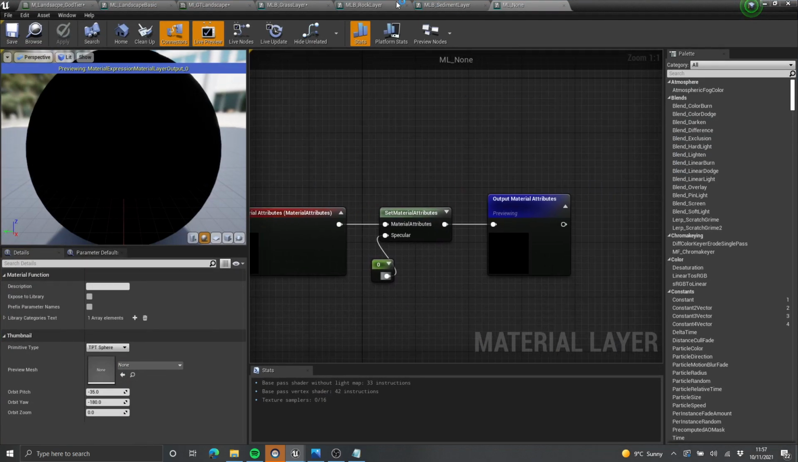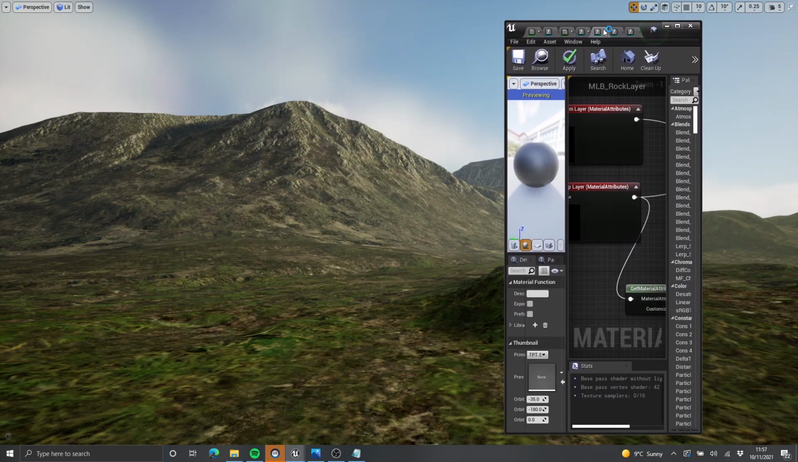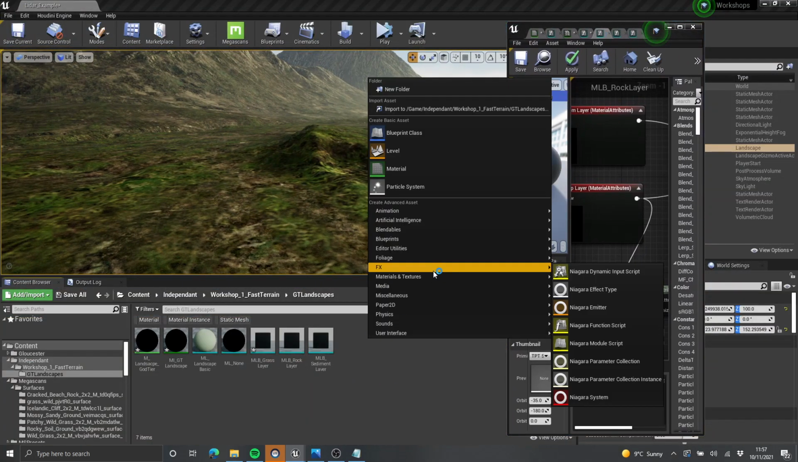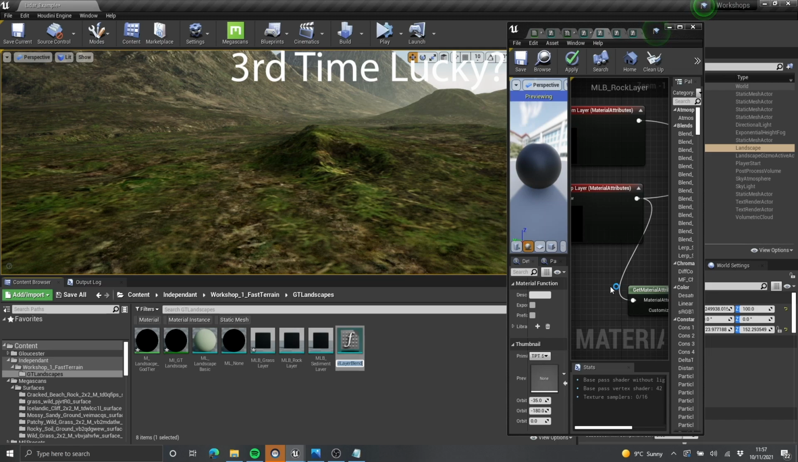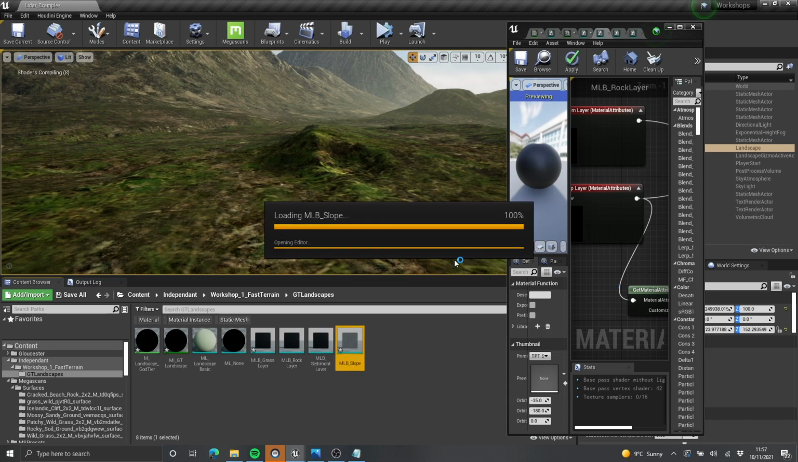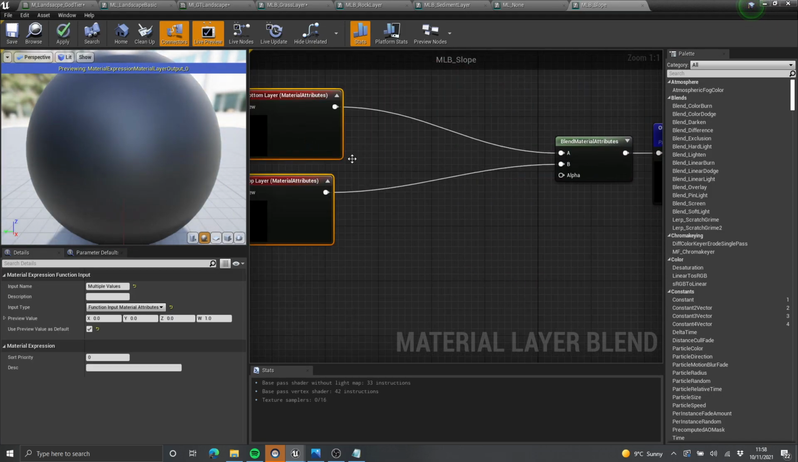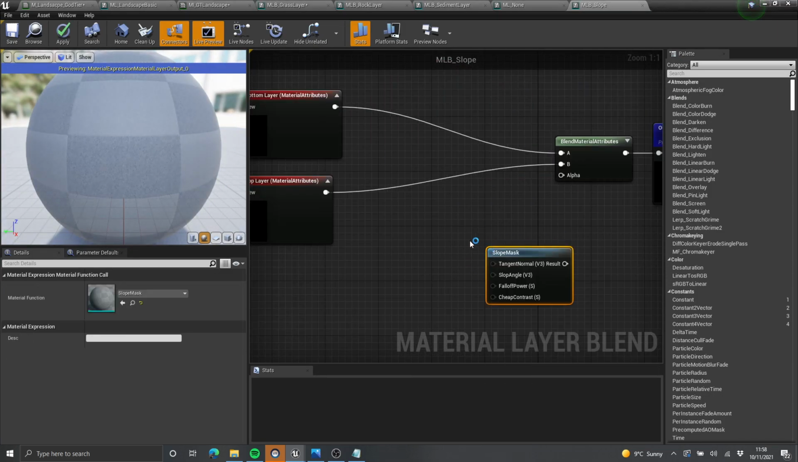So the final thing we're going to do is go to where we've created our material layer blends, and create a new material layer blend. I'm going to call this one MLB Slope. I'm going to open up that material layer blend, and for the alpha for this one, we're very simply going to create a slope mask.